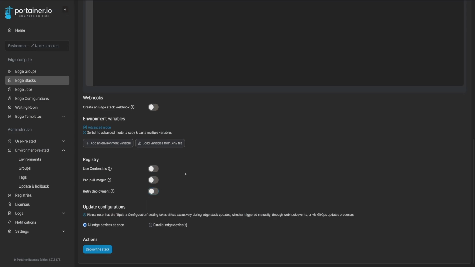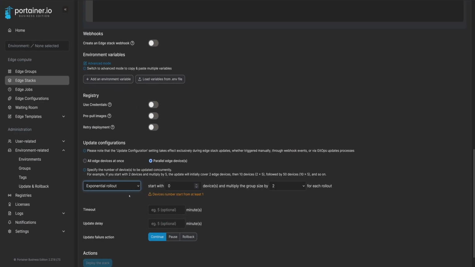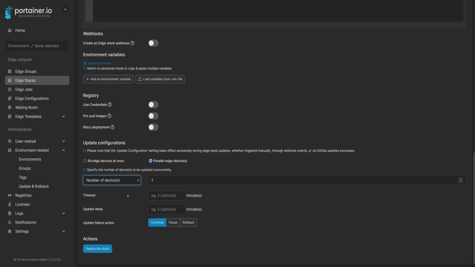Now, when it comes to updates, how would you like to roll out updates to this group? We can just deploy this application to all devices concurrently or roll them out. Now, if you want an exponential rollout, we can basically start small and increase as we go. Or by number of devices, where you can have timeout updates, update delays, and failure actions in case the deployment fails.